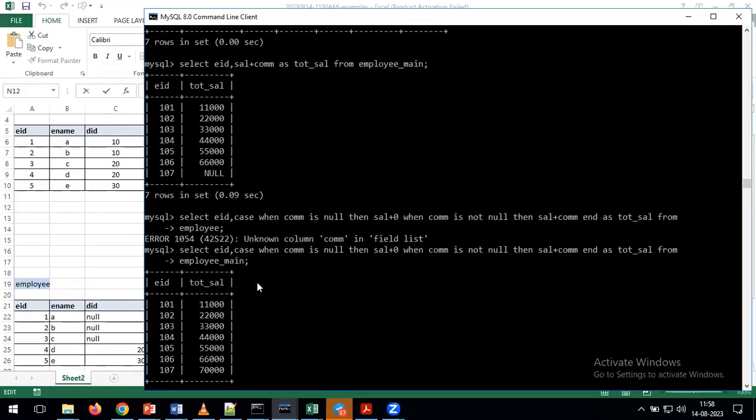What is the syntax of the case? Case when condition 1. What is the condition 1 we are giving here? Commission is null. Then what data do you want to populate? If it is null, I want to do the addition operation only, but with the 0. Salary plus 0 is nothing but performing the addition whenever commission is null. If it is not null, then what do you want to do? The same addition operation, but with the 0 or with the commission? Directly with the commission I want to perform the addition. That's the reason if it is not null, we give it as salary plus commission.